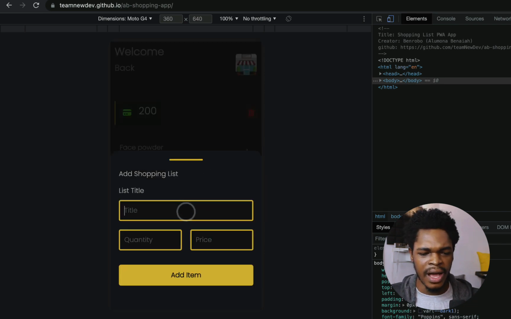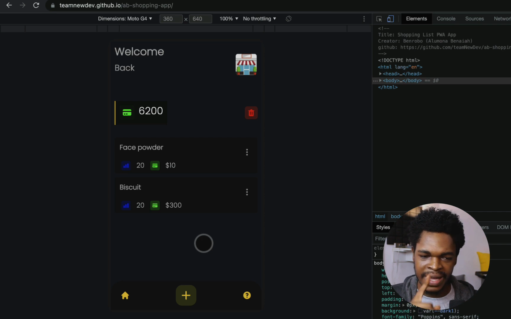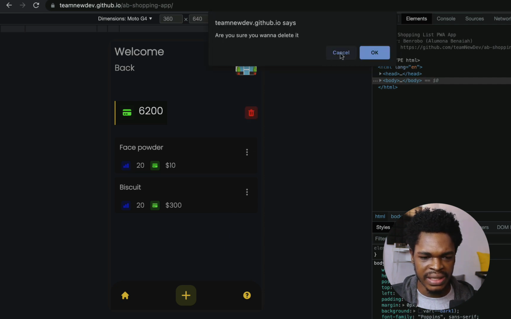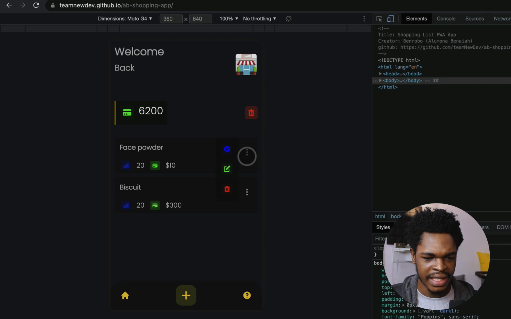Not good. We have right here biscuit. This would have been really cool. I think that this has a lot of potential, this application right here. And I like the design, I like the UI. And can we clear all items? Are you sure you want to delete it? Delete what? All items. Okay, I think this is to clear individual items.